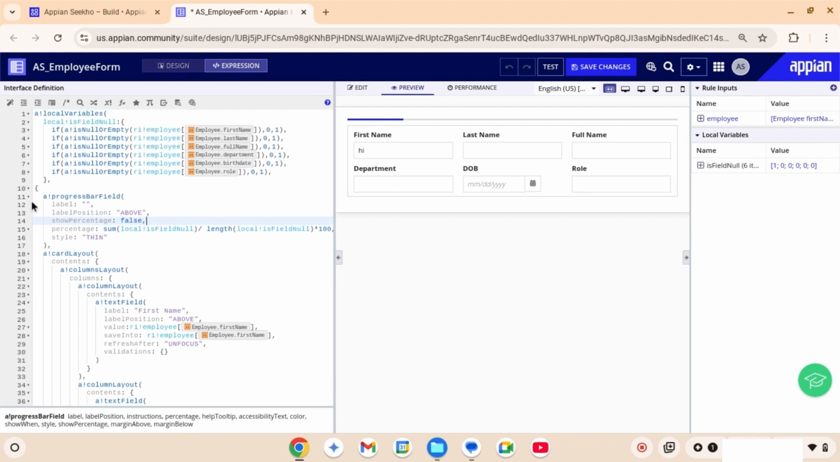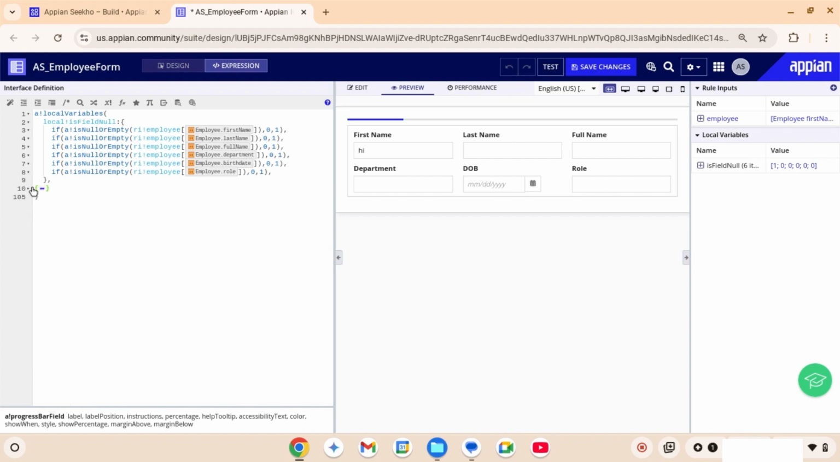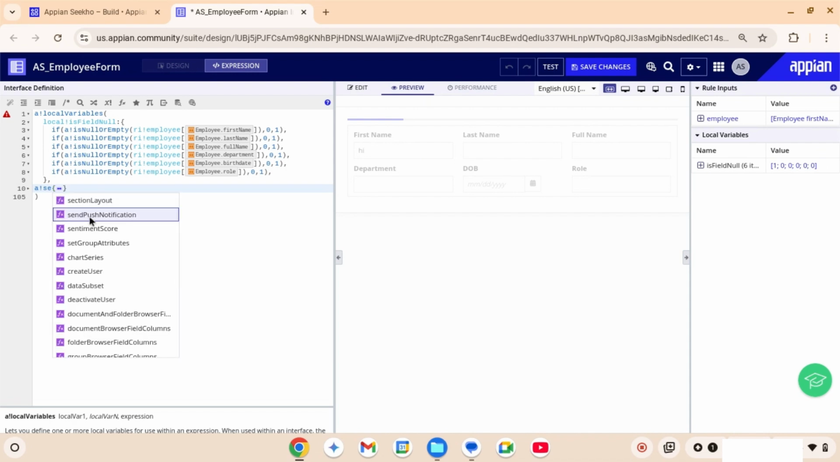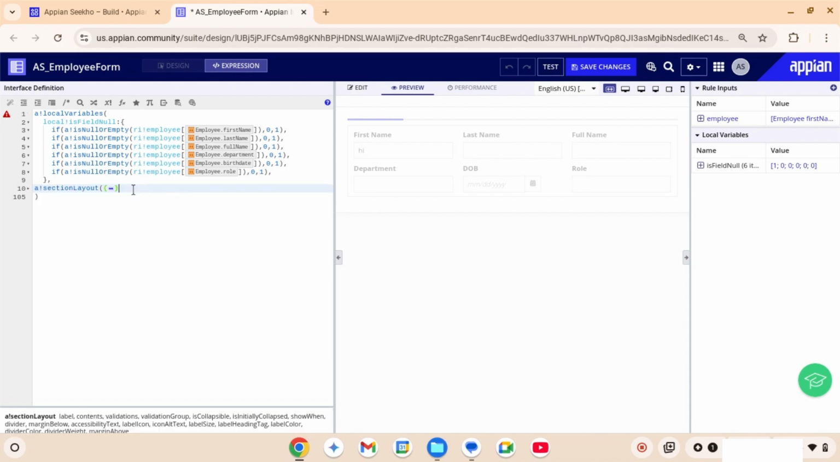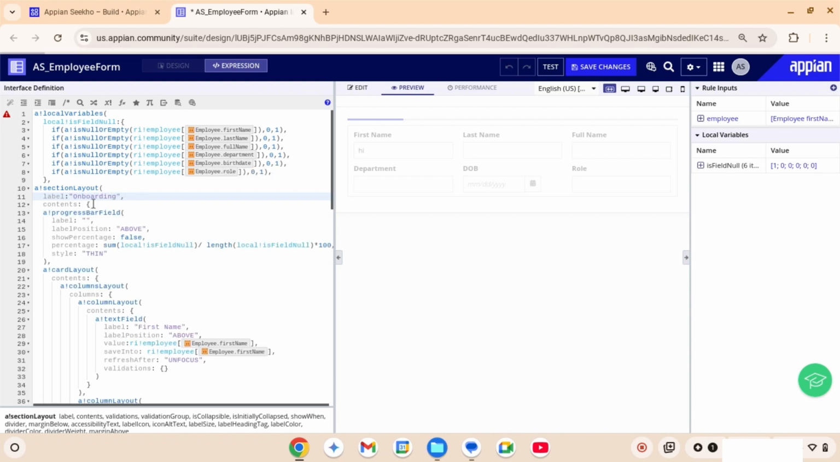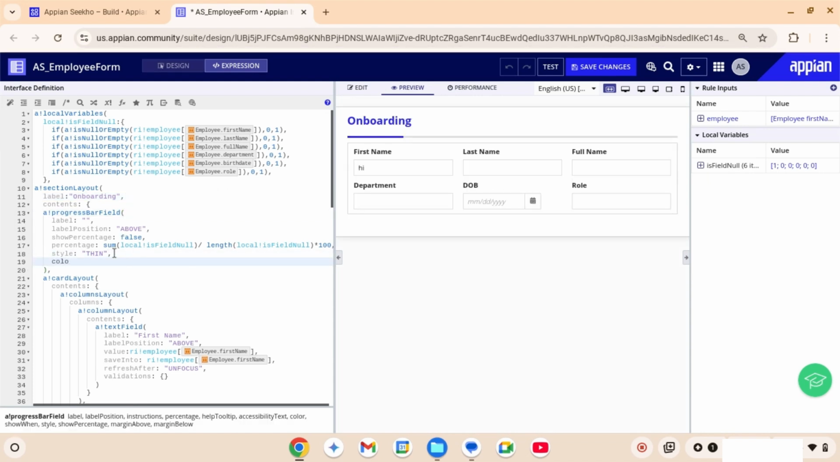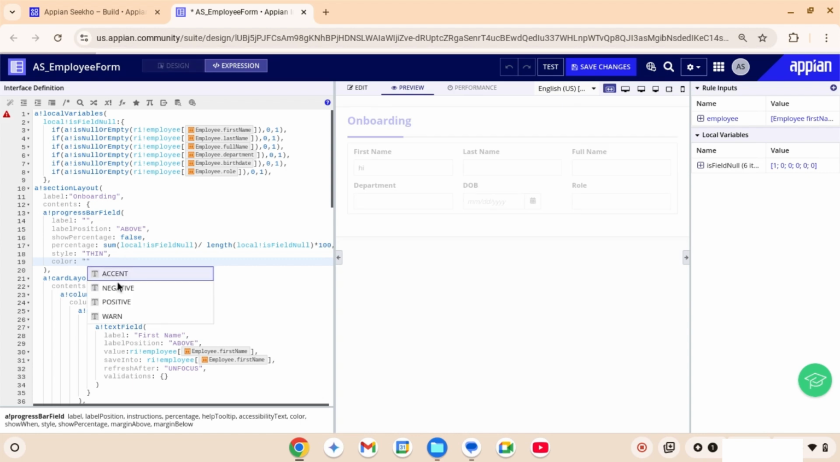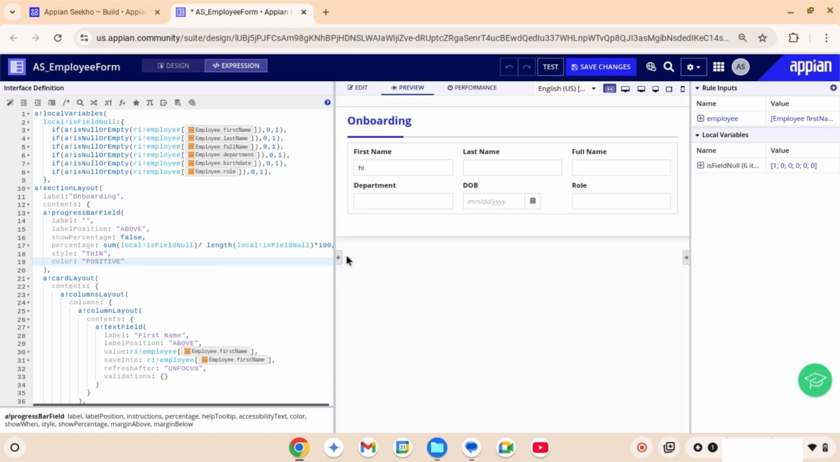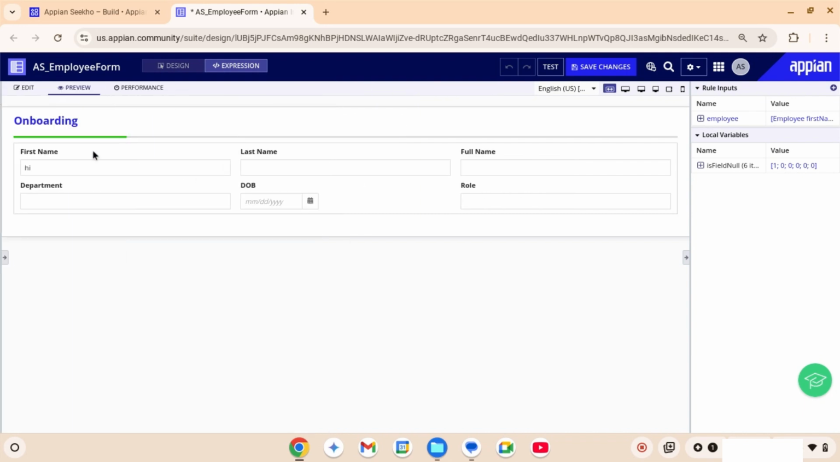Now I'll add a header to my form by putting all of this in a section layout, okay? This progress bar and the card layout are going to be the contents of this section layout. And the header is going to be onboarding. If you want to apply any color of your choice, you can do so by using this color parameter. I'll just set it to positive, which will change the color from blue to green. Alright, now let's put it in action and see how it works.